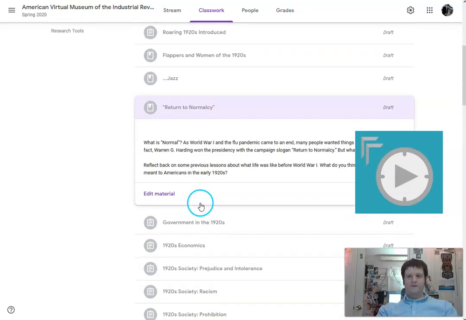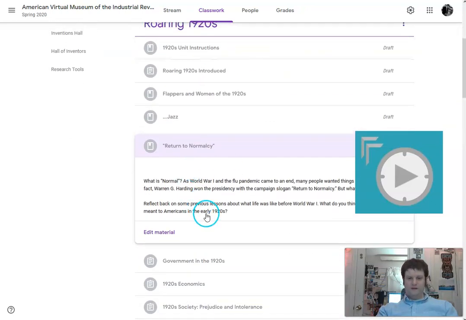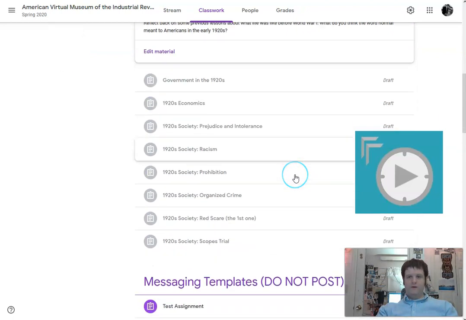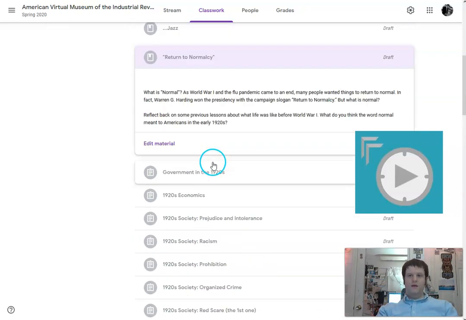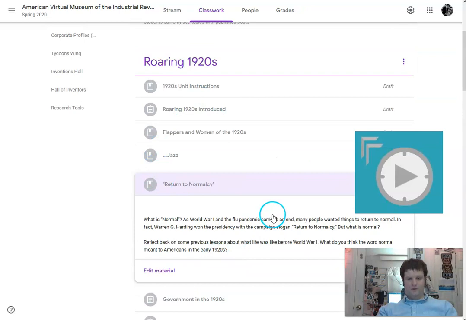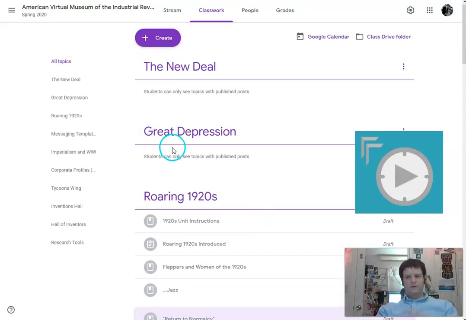The due date for this has not yet been set, but now that we're really into things, if I had to guess, the due date will be set to one of the last days in April. The due date will be announced later this week. But for now, your primary priority is to finish Imperialism and World War I, and then please move on and start on the Roaring 1920s.